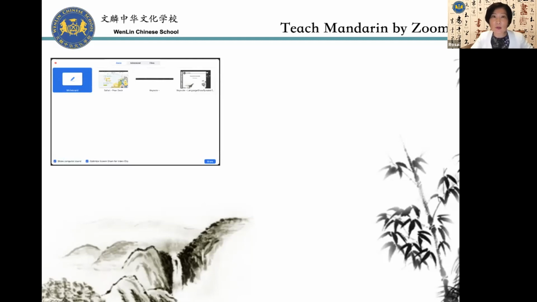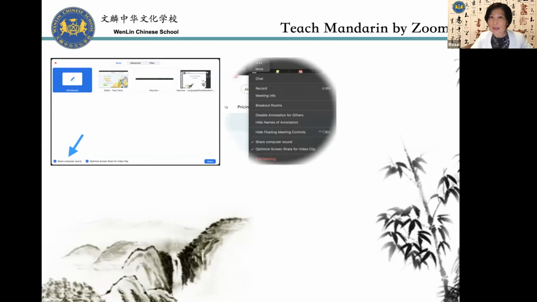If you're not very familiar with Zoom yet, there are a few things I'd like to make special mention of. About sharing your screen: when you click share your screen, make sure you remember to share your computer sound and optimize the screen there. If you have music and videos embedded in your PowerPoint, that's when your student is able to hear better sound. And the annotate area, you can see in the more window.